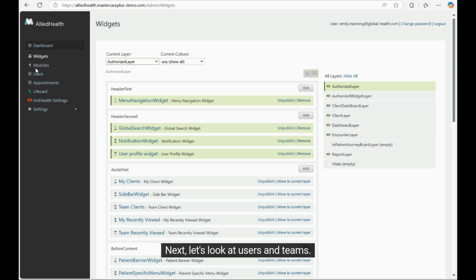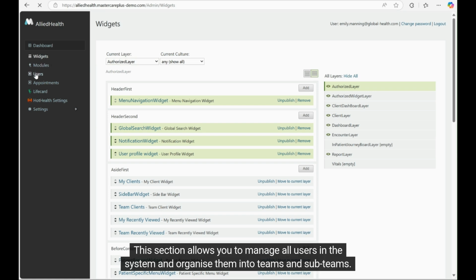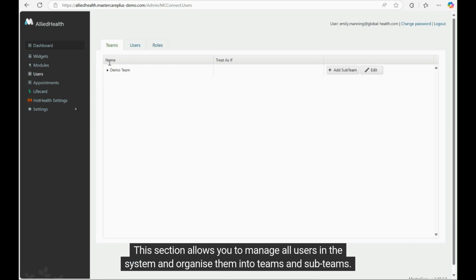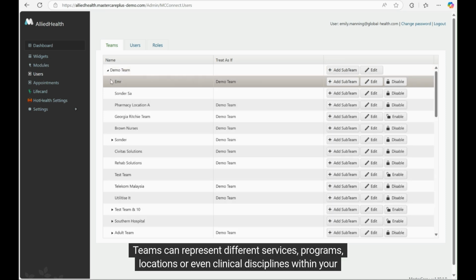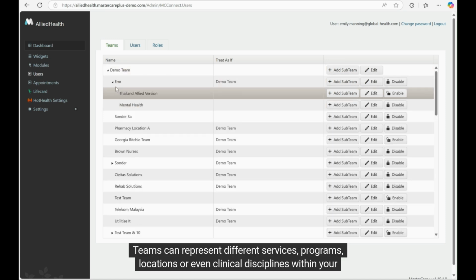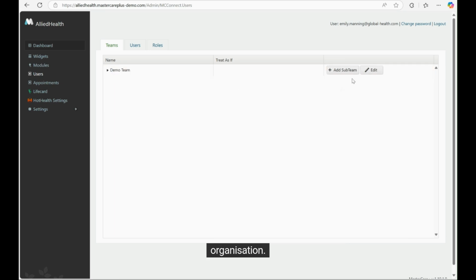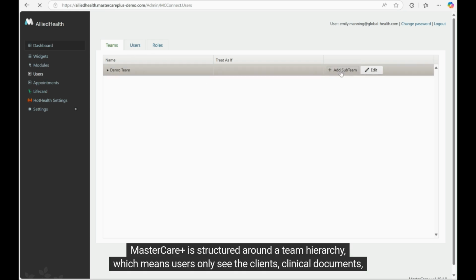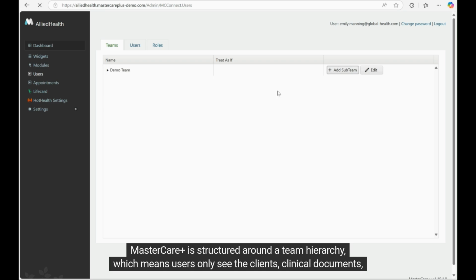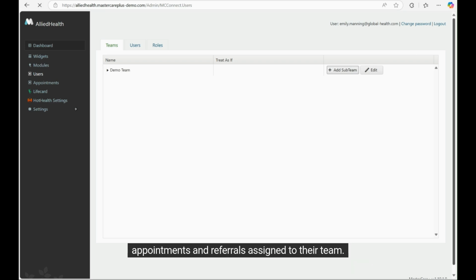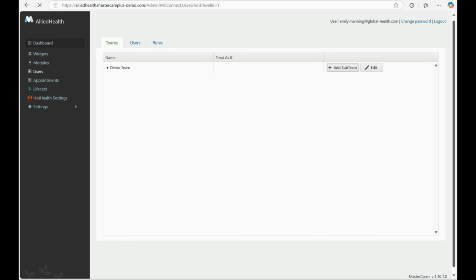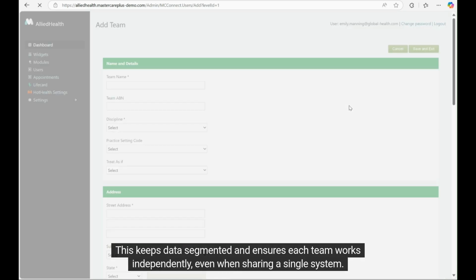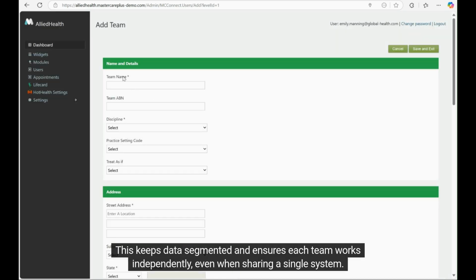Next, let's look at users and teams. This section allows you to manage all users in the system and organize them into teams and sub-teams. Teams can represent different services, programs, locations, or even clinical disciplines within your organization. MasterCare Plus is structured around a team hierarchy, which means users only see the clients, clinical documents, appointments, and referrals assigned to their team. This keeps data segmented and ensures each team works independently, even when sharing a single system.